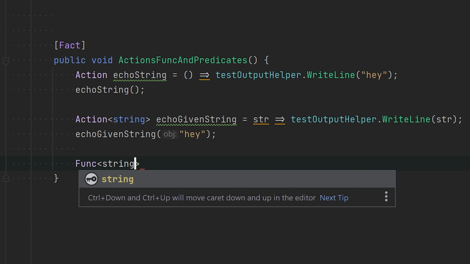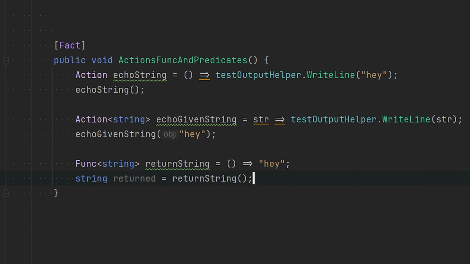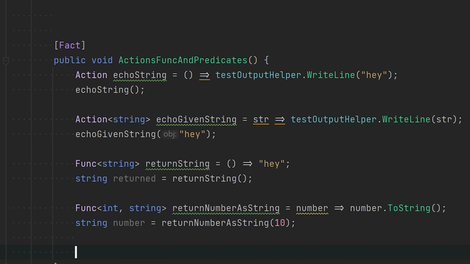The first generic a Func takes is always what it will return. If a Func takes more than one generic, it will only return the last. All others are inputs. Predicates are like a Func, but they only return true or false.